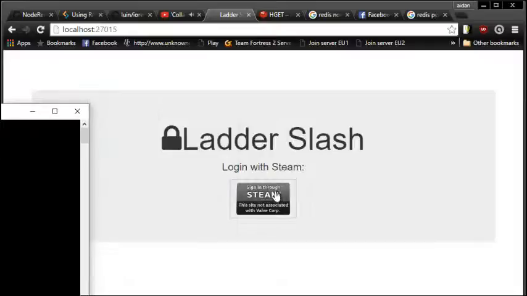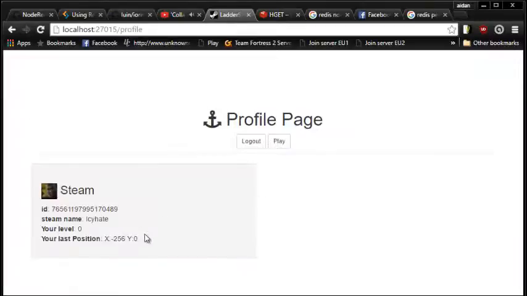So I can connect. Right now I have a session saved, so that means when I click sign in, it will just take me straight to the profile page. Whereas if you aren't already signed in, it will simply take you to Steam. Steam will ask you to log in. You'll log in with Steam, and then it will take you to this page.